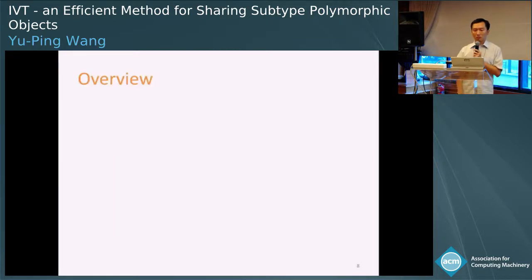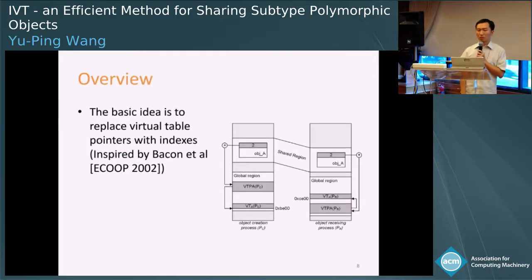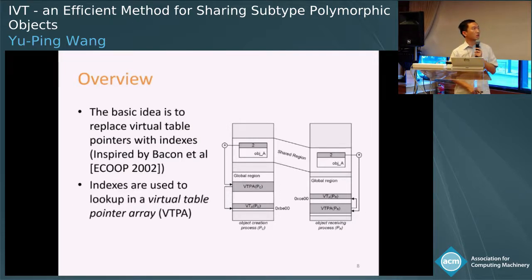Okay, let's introduce our technique called indexed virtual tables. The basic idea is to replace virtual table pointers with indexes. It is basically inspired by the work of Bacon, who just gave us a talk this morning upstairs. These indexes are used to look up in a virtual table pointer array. It can be located anywhere, and this array will contain the actual VPTRs.